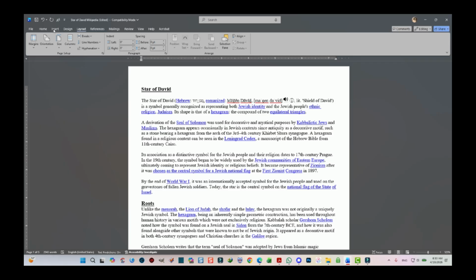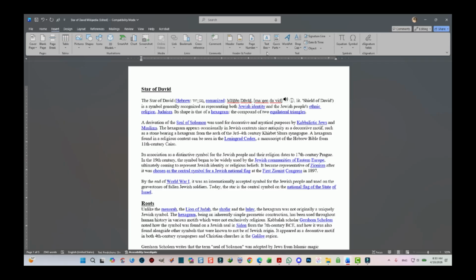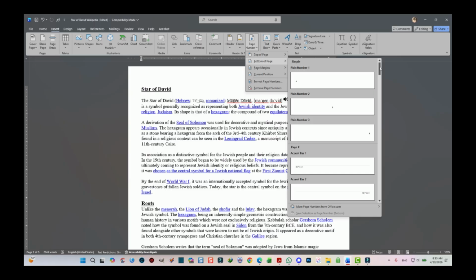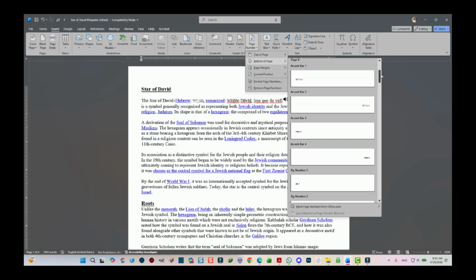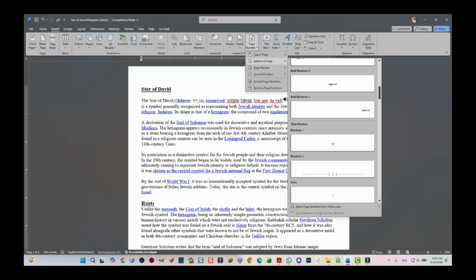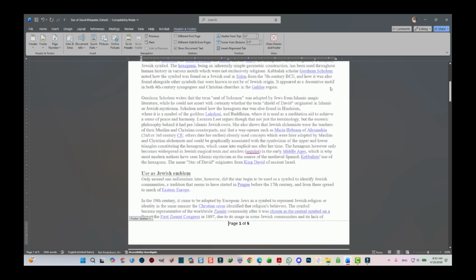I need to also insert page numbers. So I hit the word insert, page number. I prefer them at the bottom of the page. And I like to have one of, and if you go down, and when you're doing a document of this type, you want to use the middle. And you will see page 1 of 5.